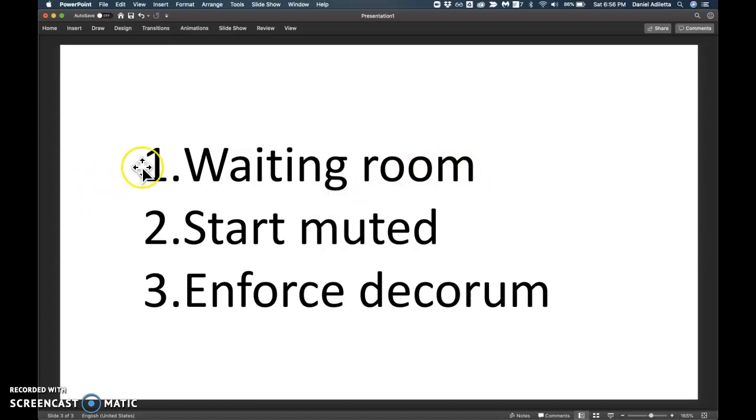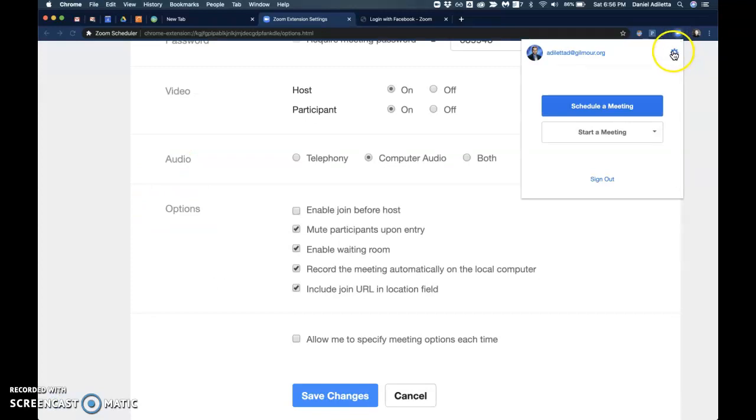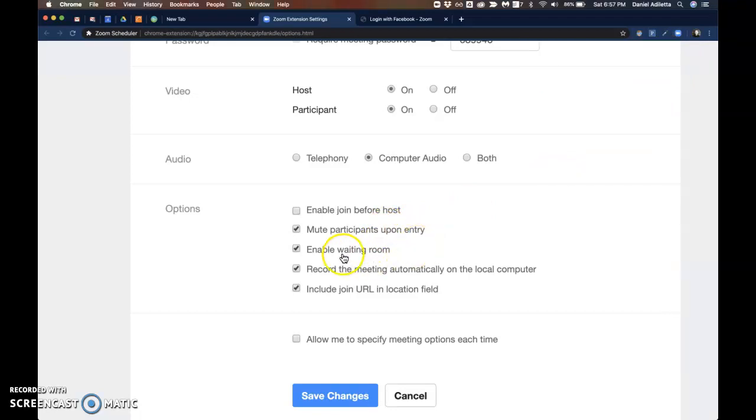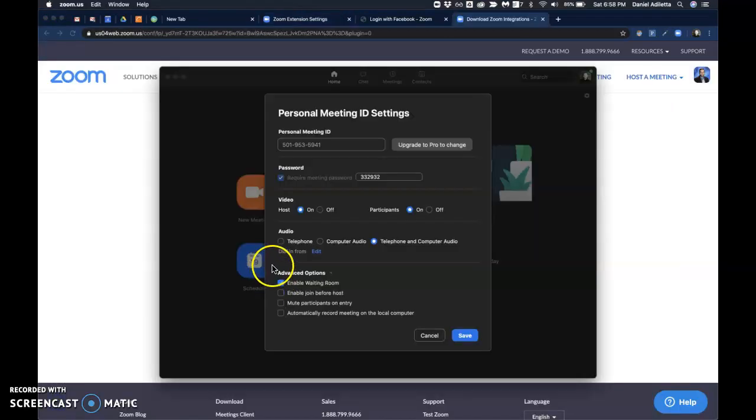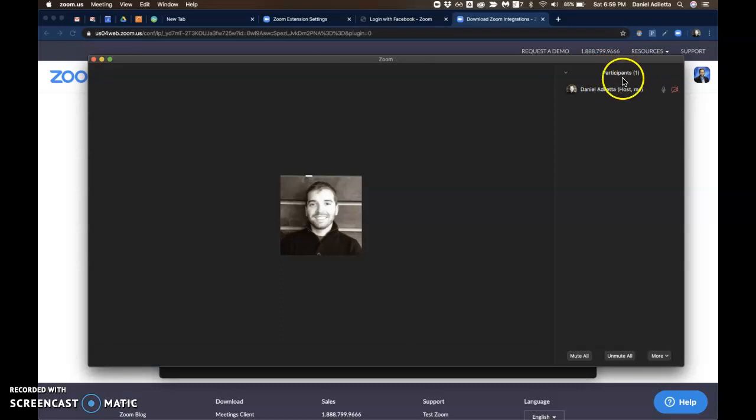The first rule is that you must use a waiting room. From your Zoom scheduling extension, from hitting the settings here, you just check this box, enable waiting room. In the PMI settings in the Zoom client, the checkbox is right here. You need to also enable waiting room. And while hosting a meeting, you will see incoming participants waiting to be admitted into your meeting. They will queue up here. You can bulk admit a group of people or admit them one at a time as you recognize their names.